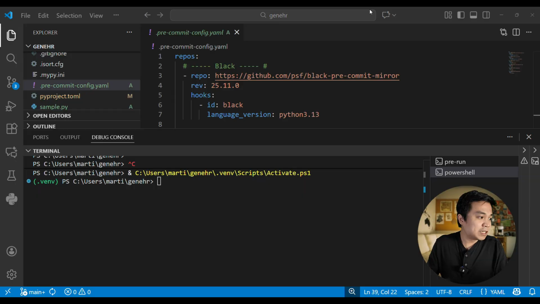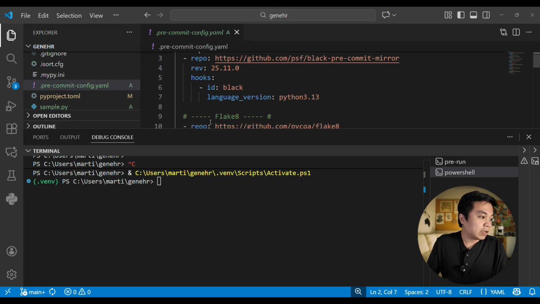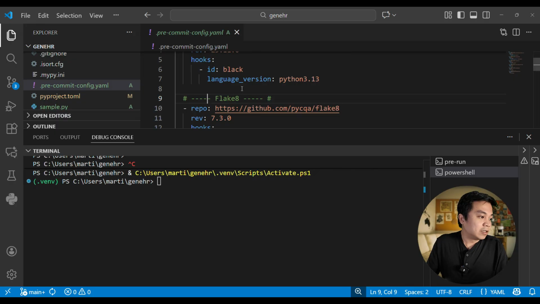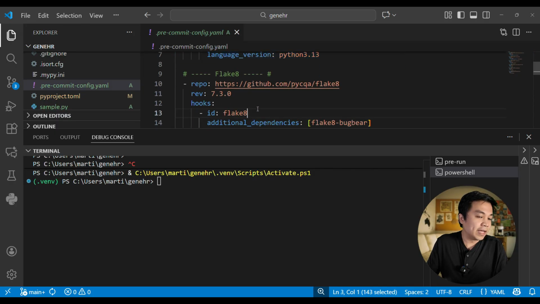For example, I have this .pre-commit-config.yaml right here. I'm using Black as my code formatter in my project, and also Flake8 as a linter. And each of these packages has its own hook. So this is a hook for Black. This is a hook for Flake8.